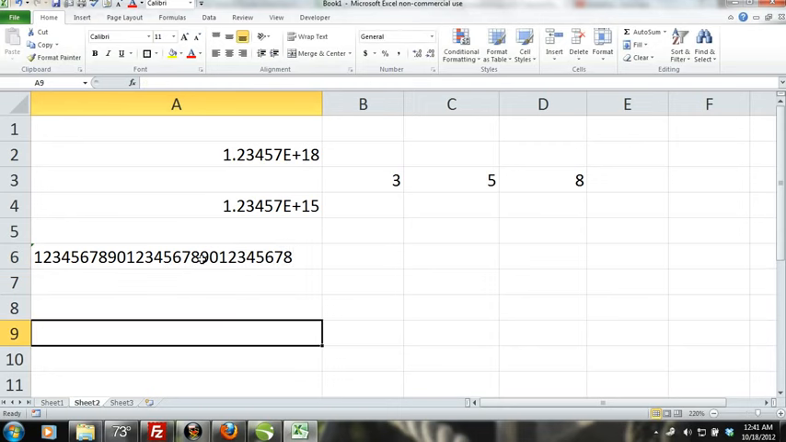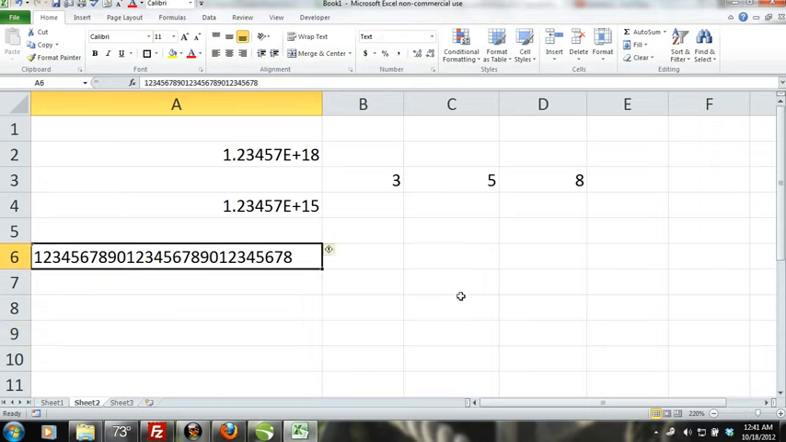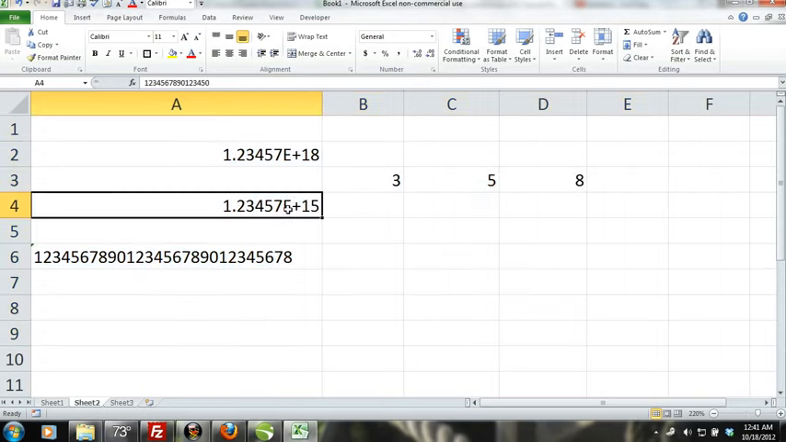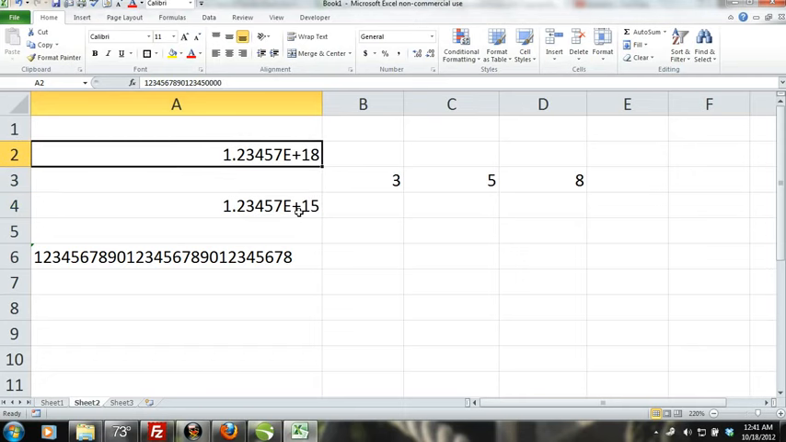Excel has numeric limits and will express large numbers in scientific notation. Just remember that numbers that are expressed in scientific notation are not accurate if the number has more than 15 digits.